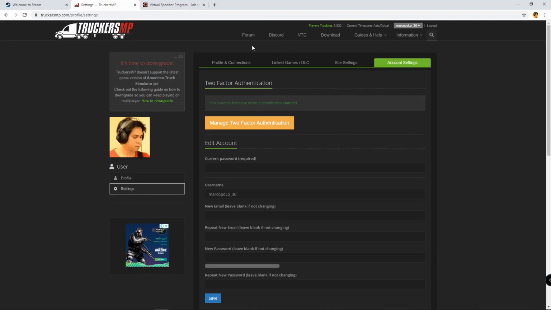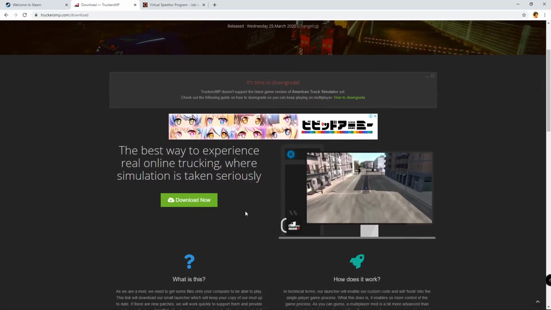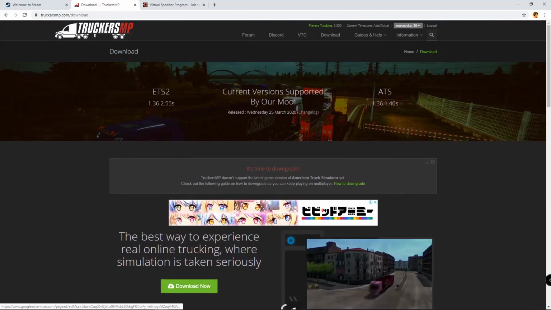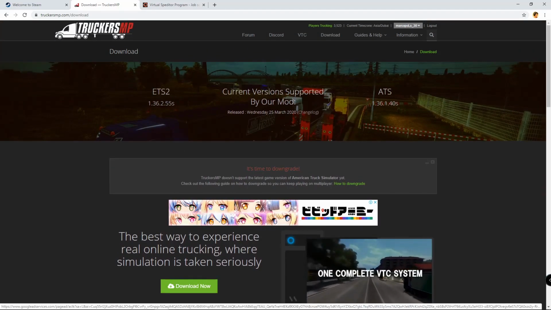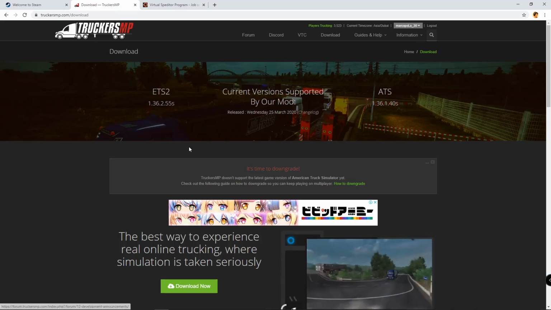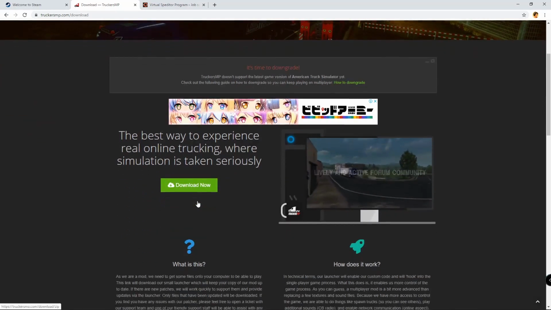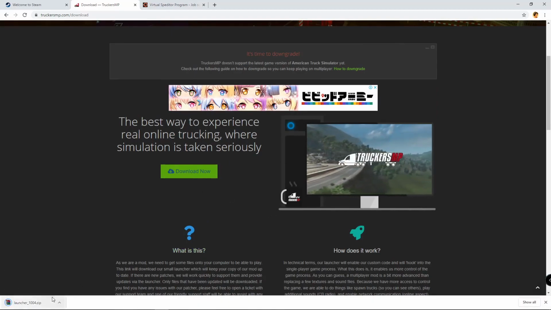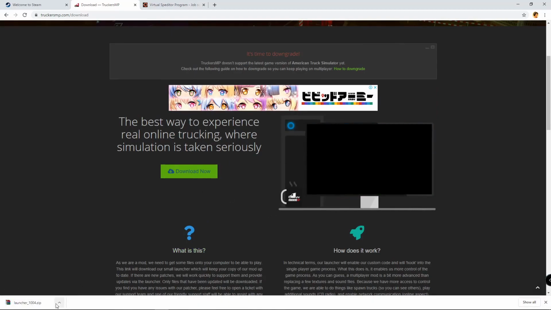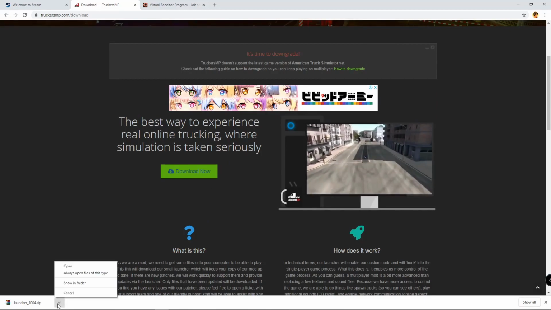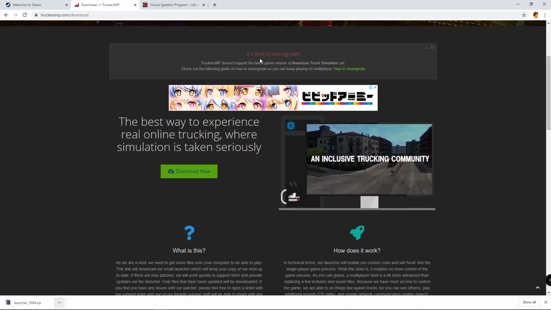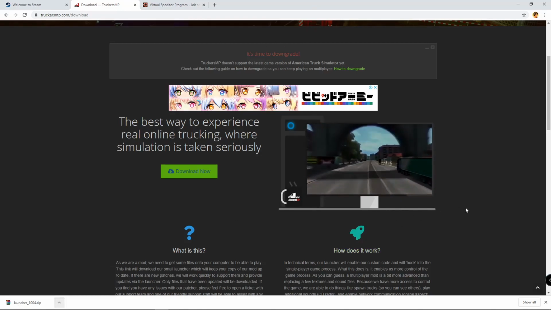download and install the server client. You go ahead and download here and click this download now. From here, you can also find the current version that is compatible with TrucksMP. Just click download, and you will see the launcher here. You do not need to unzip this, just install the server client. I'm not going to show you that one, it's very easy to do.